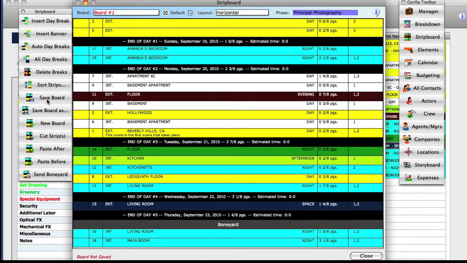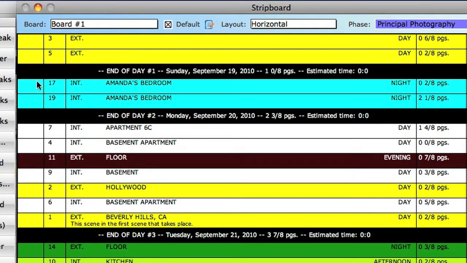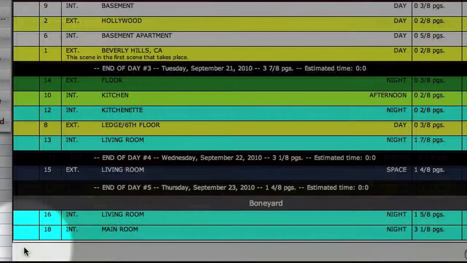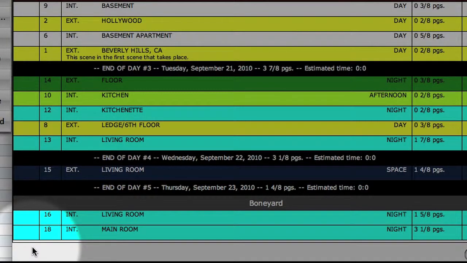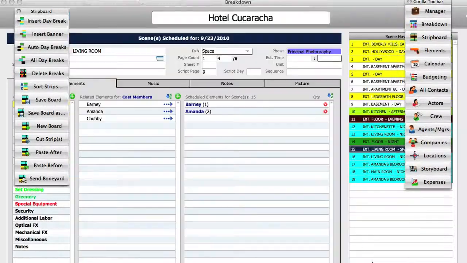Now I'm going to save the board. When saved, the name of the board is no longer in red and no longer in italics. Also, the message no longer appears on the bottom of the board. So this board is currently saved. I can now close the strip board.